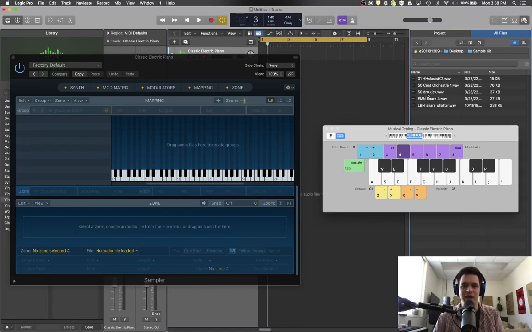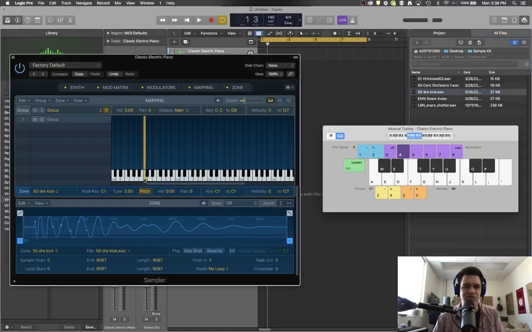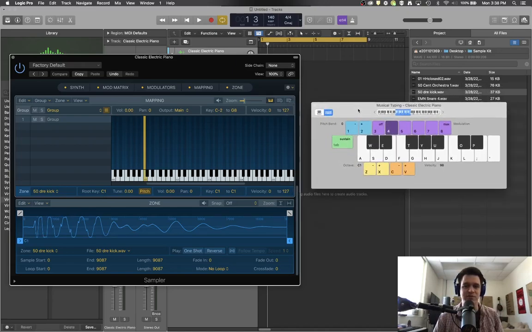The first one that I'm going to use is this kick drum, and I'm going to take my kick drum and drag it over and place it on the key for C1. What that has done is now set the root key for that sample to be C1. That's where the sample is going to have its original pitch. And anytime I play the C1 key, which you can see on my musical typing right here, I'm just playing a piano key. I can also do that with my typing.